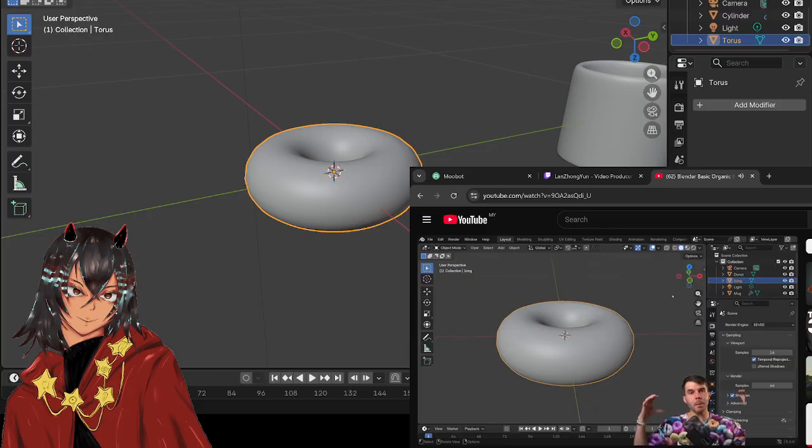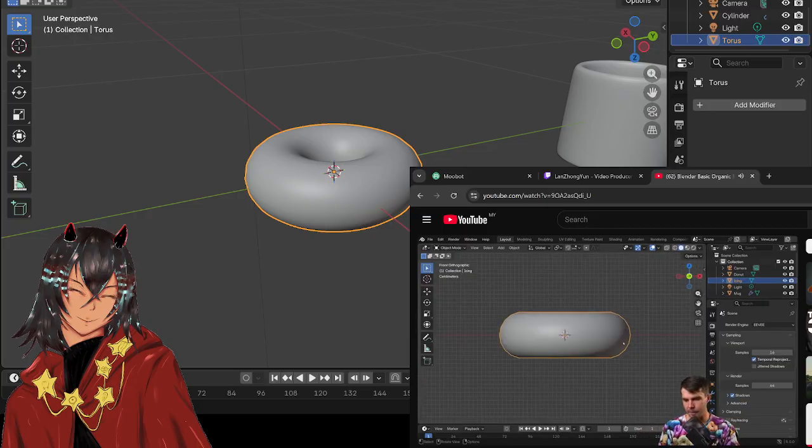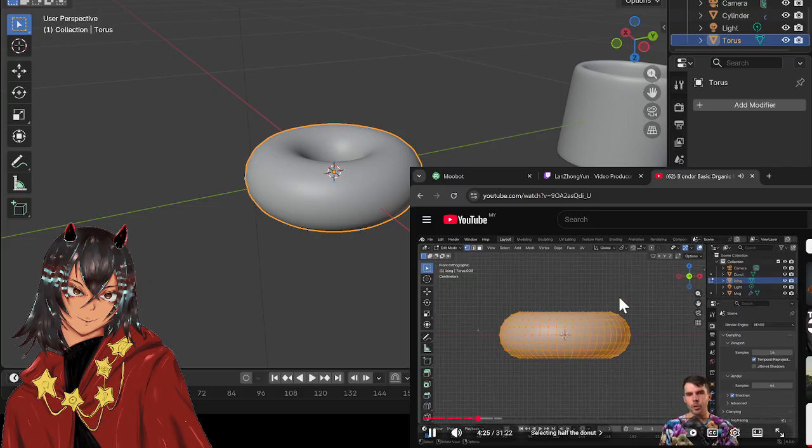And I want to delete the bottom half of my donut. So I'm going to go into front view mode like that. And I need to go into edit mode next. And I want to select the bottom half of my donut. This is face select. Currently, let's go vertex select. Okay. And if I was to click and then just draw.